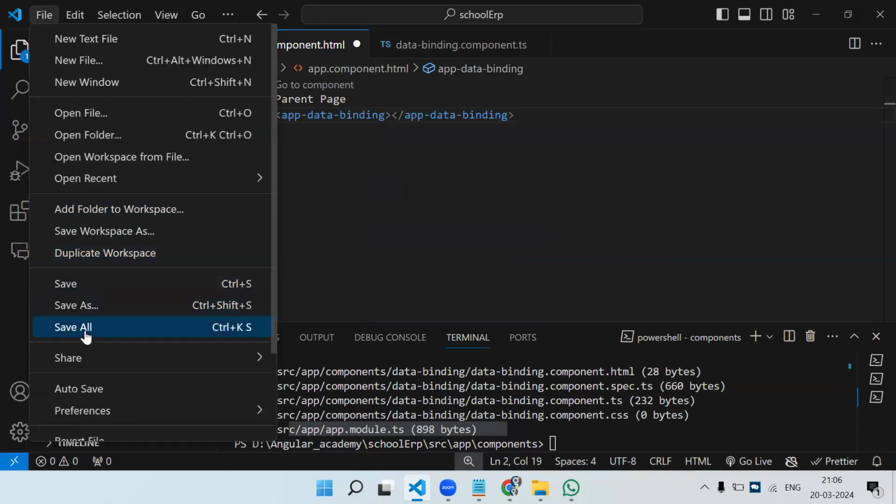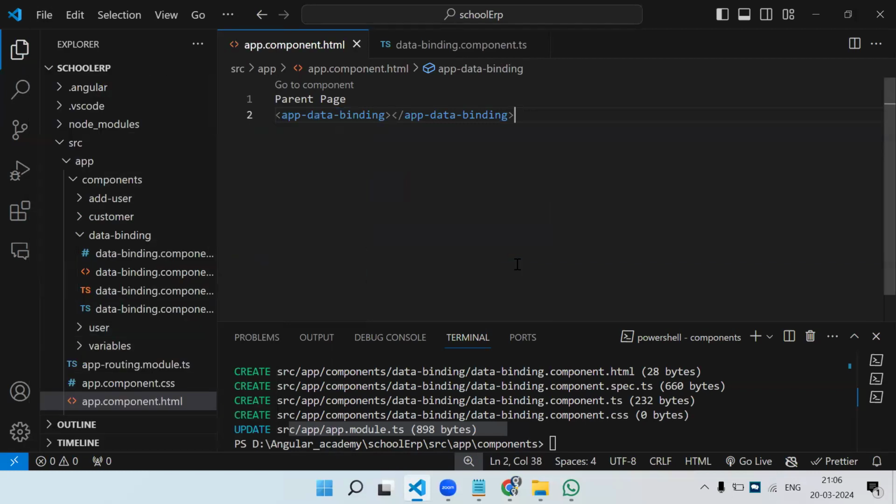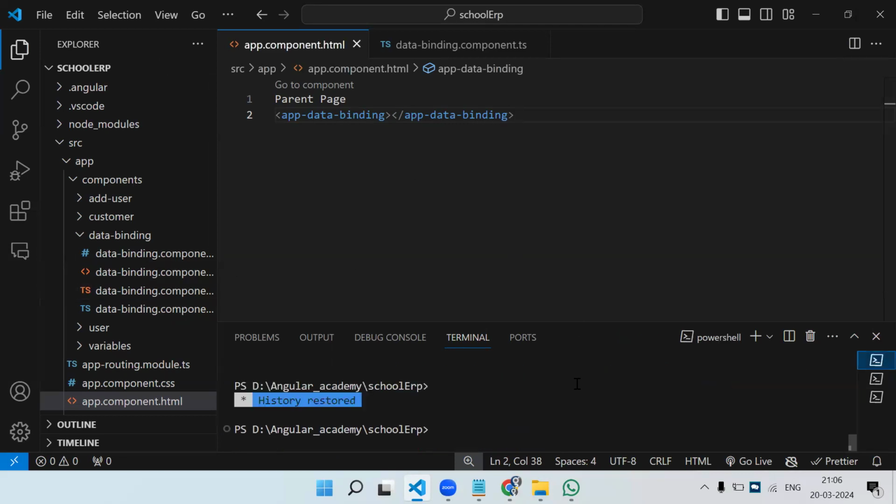So this is how we render one component into another, because app component is nothing but a component. But that is just a parent component. When we run the application, that is the parent component we get to see. So inside that, I'm trying to render the app data binding component. Let's run the project now.